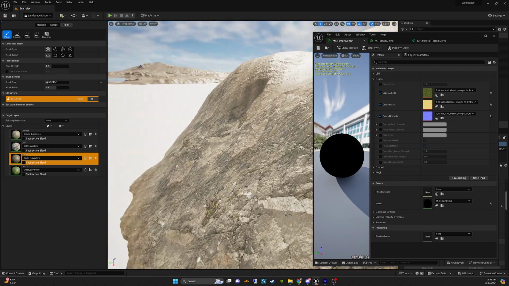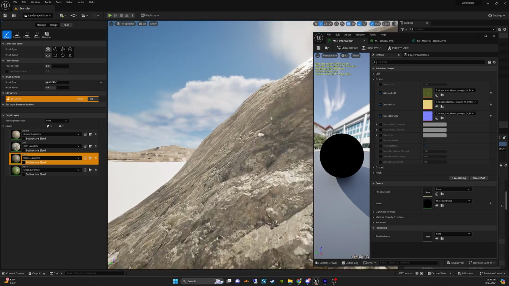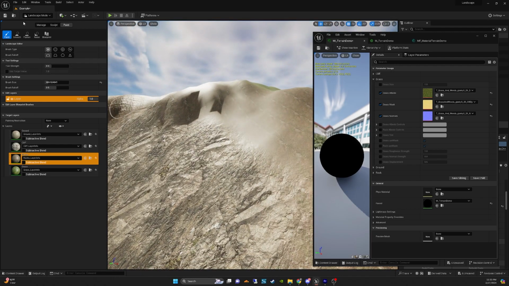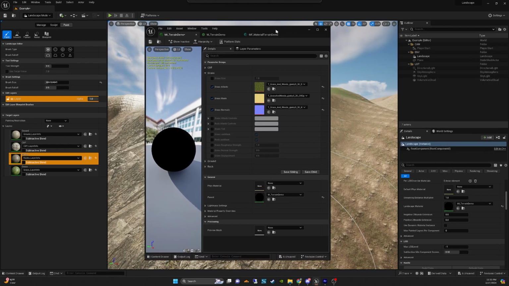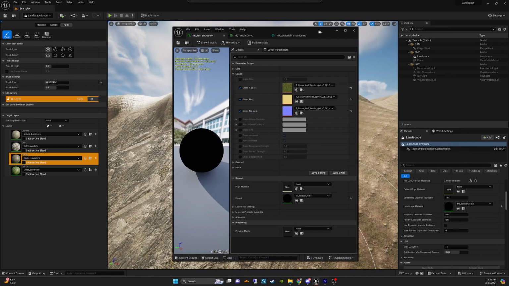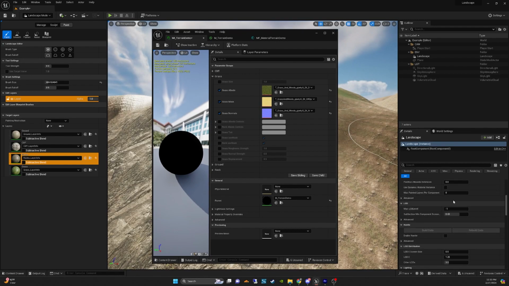All right, so right now it's currently not displacing anything. If I zoom in, that's because I need to make sure I either rebuild my Nanite, or if you haven't built it at all yet, just select enable Nanite on the landscape and build data. Take a second.